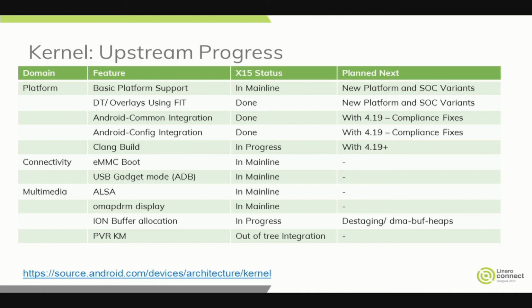Clang build works on the kernel, but some more testing is pending, so eventually we have to switch to a Clang-based build in our production testing. eMMC and ADB are already mainline, so there is no pending work there. And the kernel drivers for ALSA, OMAP, and DRM-based display are already mainline, so those work out of the box.